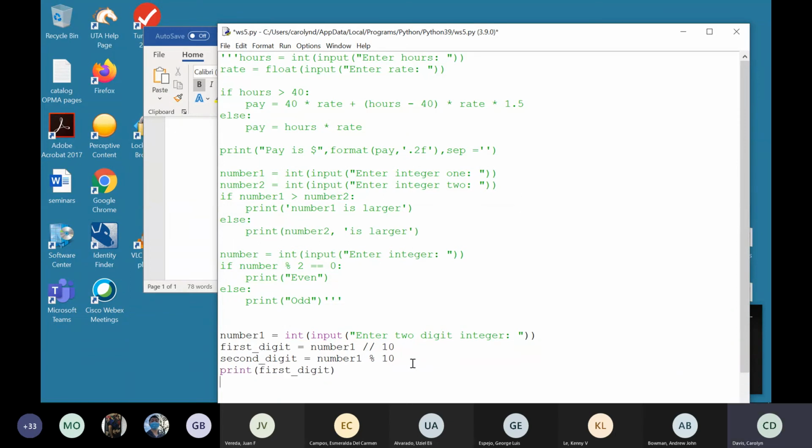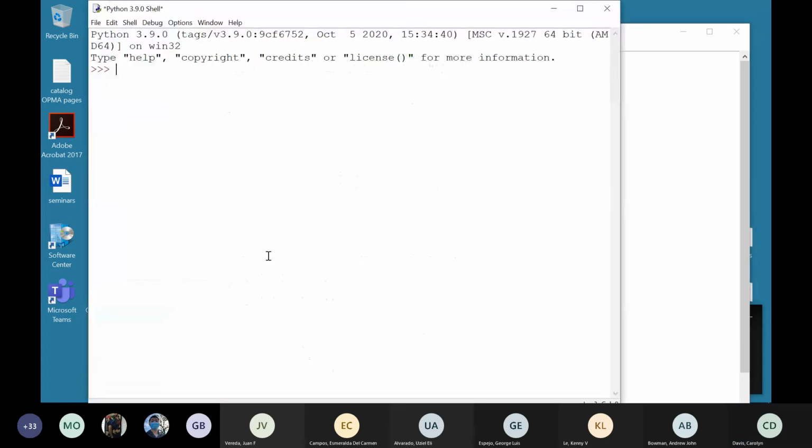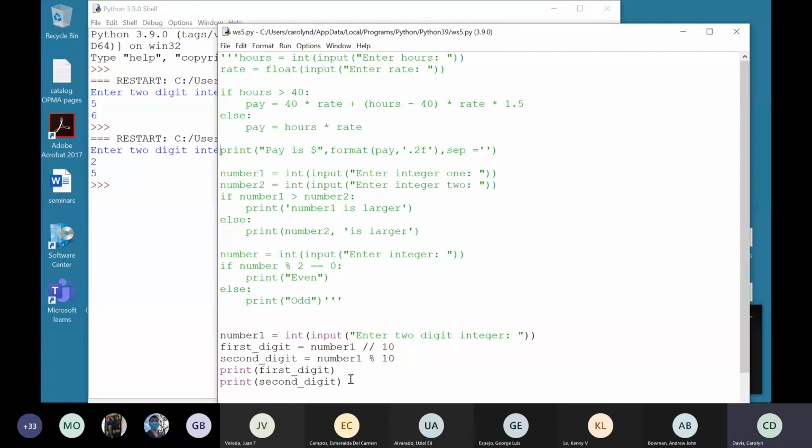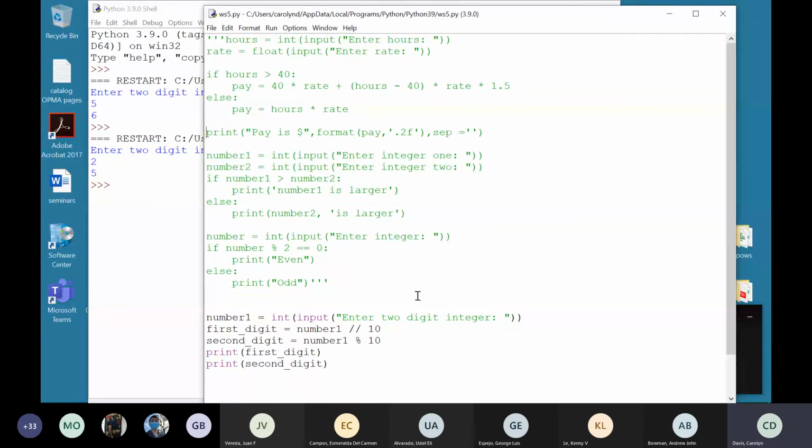First digit, and then I can print. So if I type in 56, I get 5 and 6. Run it again, I'll type in, I don't know, 25. And that will split it up. If you have more digits that you wanted to split, like 3 or whatever, you just have to do this some more times. Okay? And eventually we'll look into something like that.